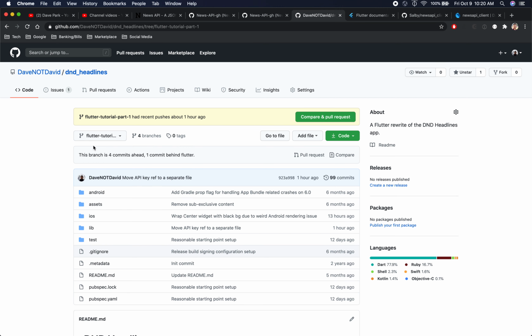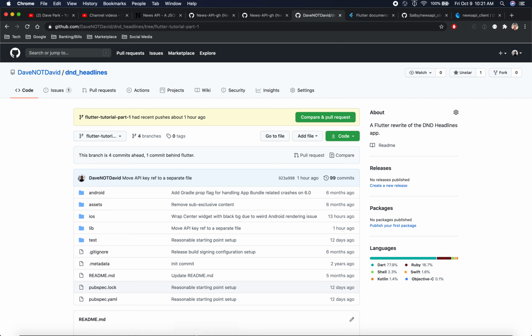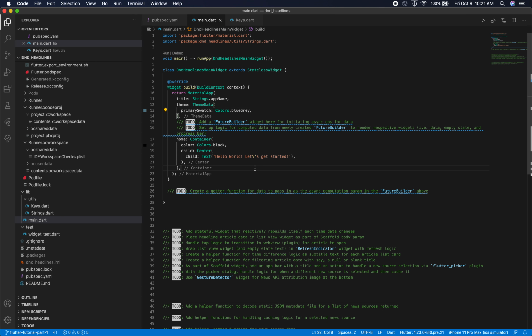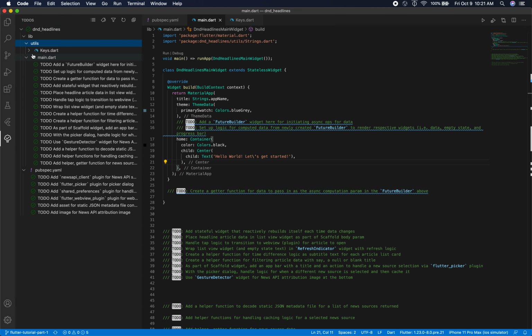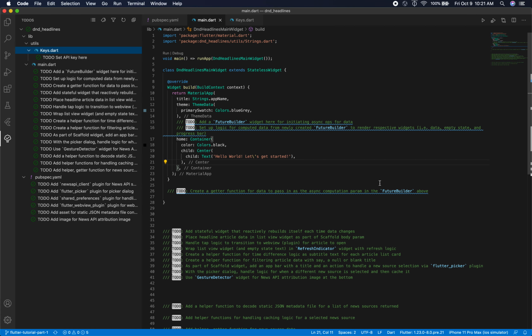Okay, so once you get this pulled down in VS Code or whichever IDE you prefer, notice that we're presented with a bunch of to-do statements, right? So if you download the extension for VS Code called Todo Tree, which I highly recommend you guys try out, you could see that we have a bunch of to-do statements we're going to accomplish incrementally.